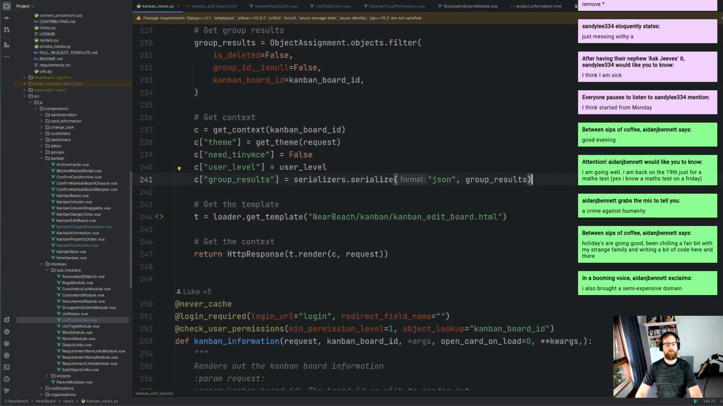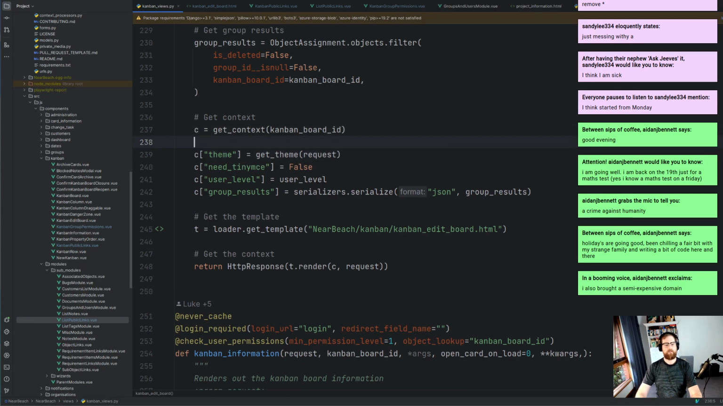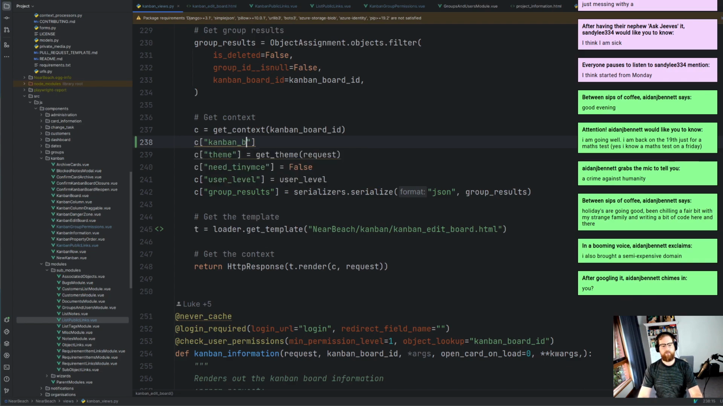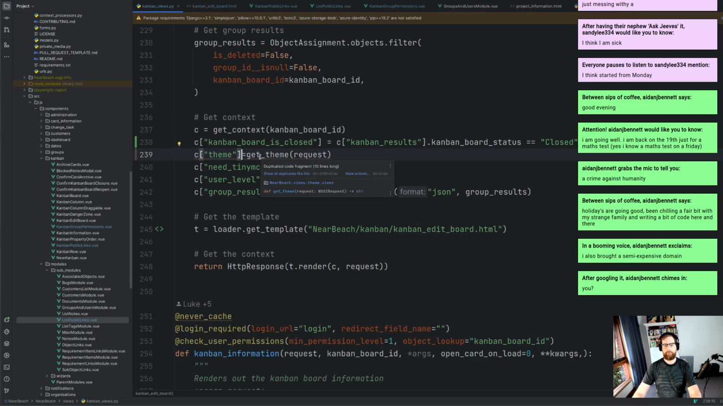Okay, so what we need to do is see Kanban board is closed equal C. This is where we're cheating. Kanban results dot Kanban board status equals closed. All right, we're cheating. You know, this wants it like this, doesn't it? Duplicate code for one line.